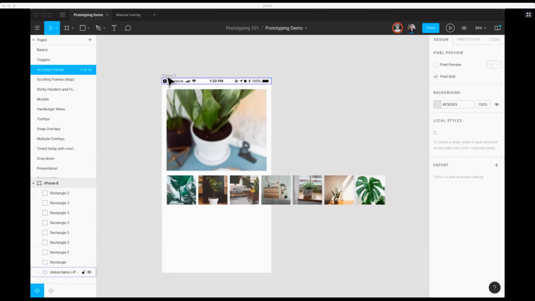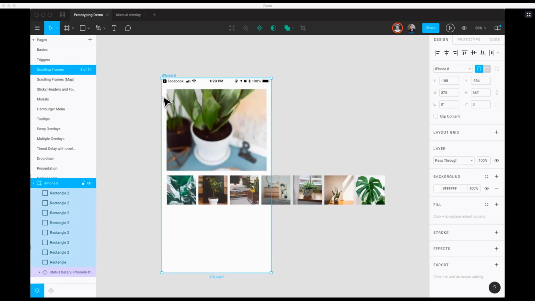So one of the things to keep in mind here is that all of these elements are actually nested all within this iPhone 8 frame. But you'll see here, there's a little feature called clip content. And when that's unchecked, it's going to show me things that lie or overflow outside the bounds. If I check this, you're going to see I can no longer see those things that exist outside the frame.